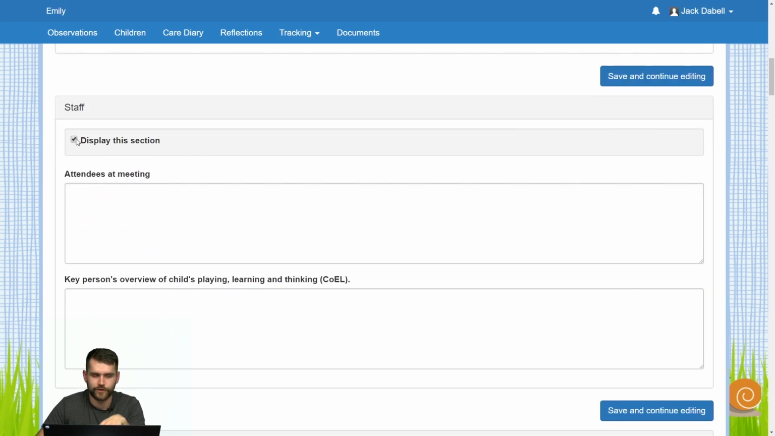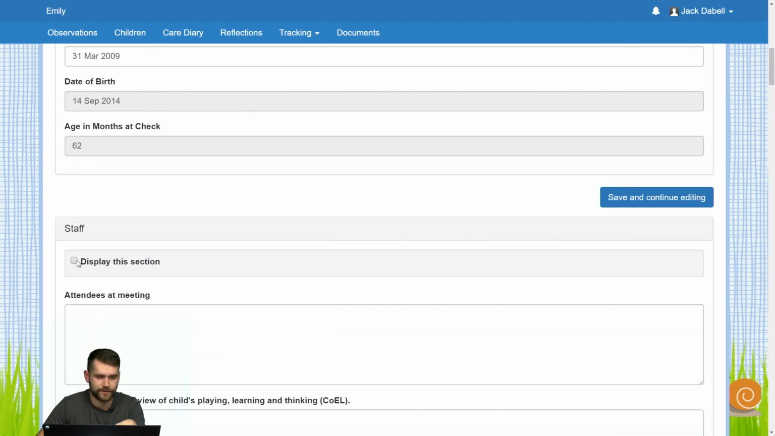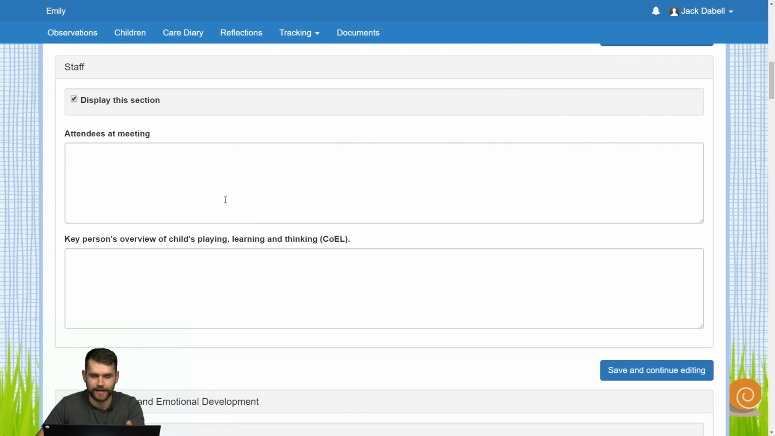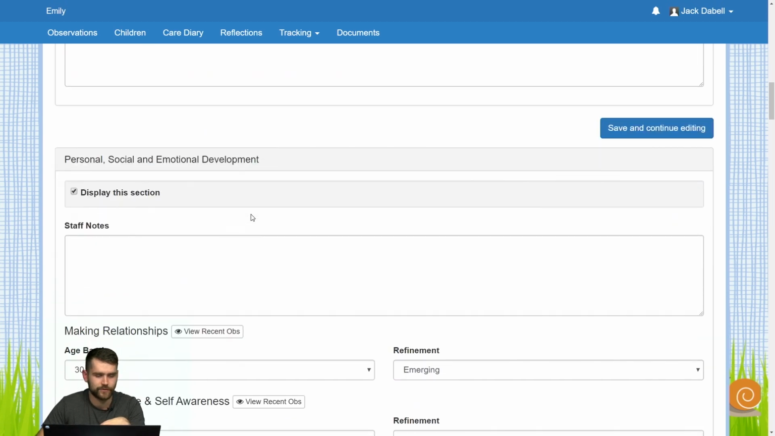You can also toggle whether you want each section to appear in the report by using this button here. So if you don't want the staff to appear, just unclick that one, or click it back on if you want it to appear. And you can write any of this information in here: attendees, who's at the meeting, key person, all of that.